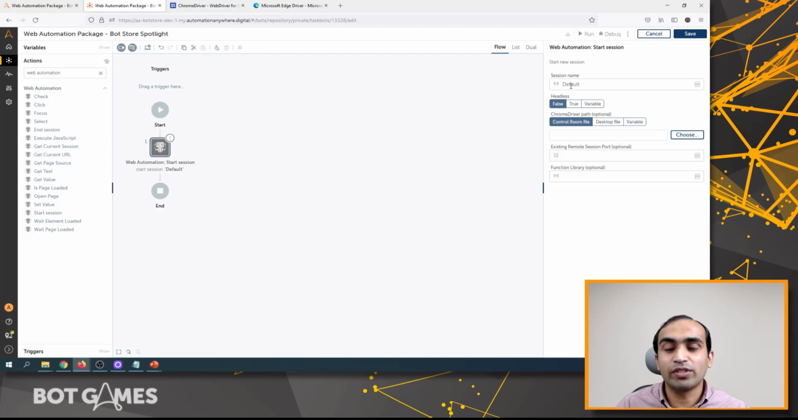On the right side you will see a session name called default. Let's leave it as is. This session name is very important, especially when you are using multiple sessions. You have to ensure you use the same name in all the actions in this package. And we're not going to run it in the headless mode, so I leave this option as false for the headless. And then ChromeDriver path.